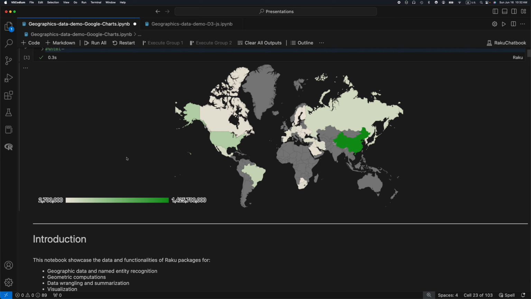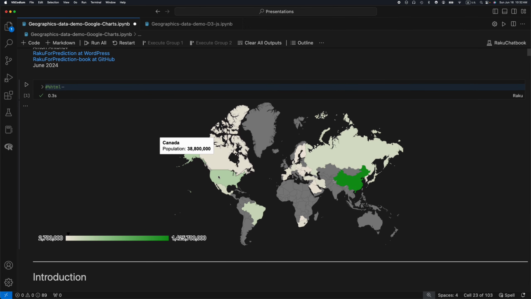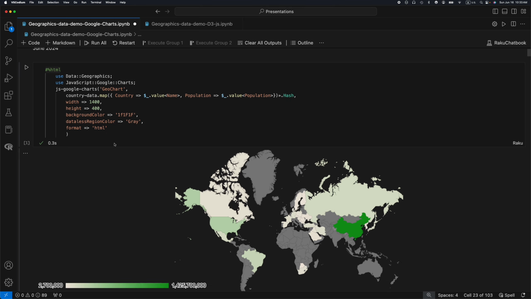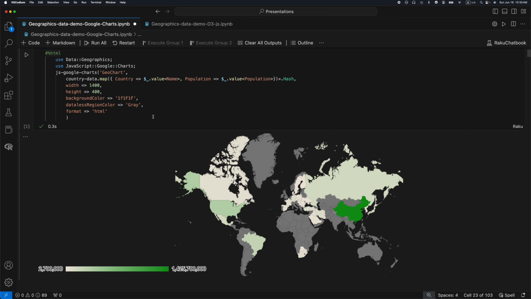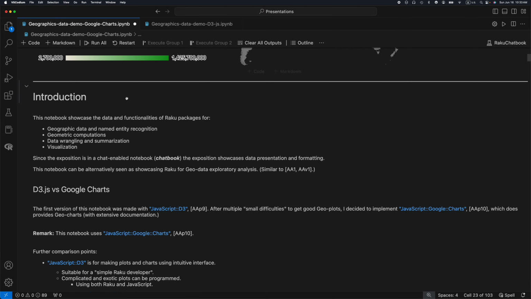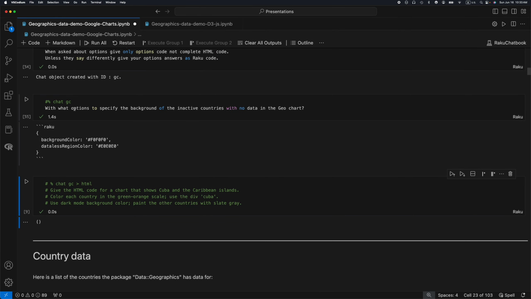Say, in this plot here, we can see that the countries which are known by Data Geographics are in some shades of green, and in gray are the rest of the countries. But how exactly do you tune those colors? Is it the background color? For example, the dataless regions, which are in gray, are the ones which the package doesn't know about. Again, I didn't necessarily know the names of these options. And so you can see we get the result here.